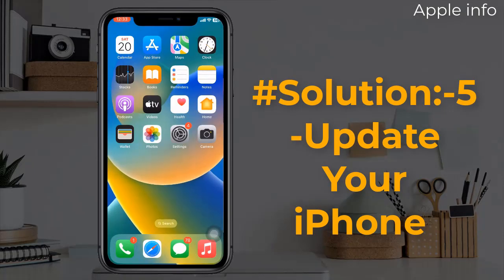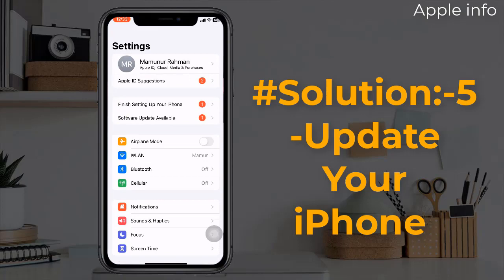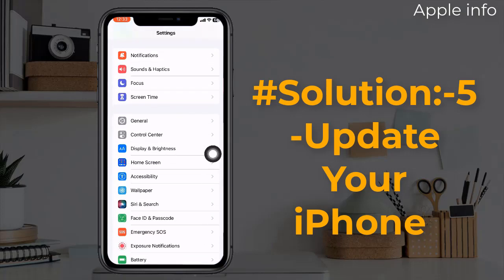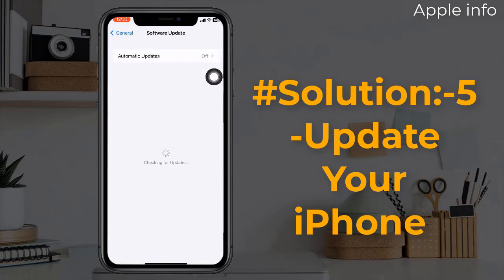Solution 5. Update your iPhone. To update, open the Settings app, find and tap on General, tap on Software Update. If any update is available, download and install it.